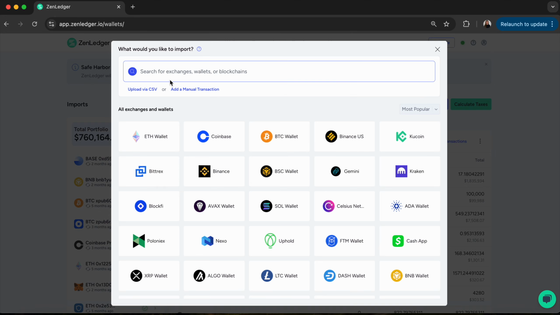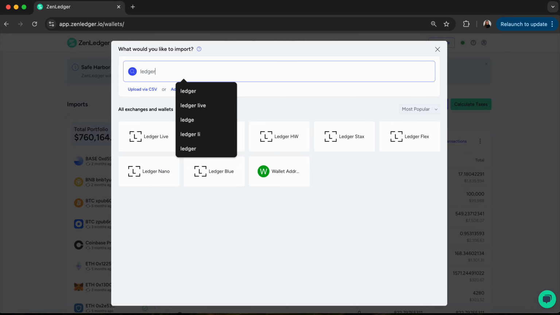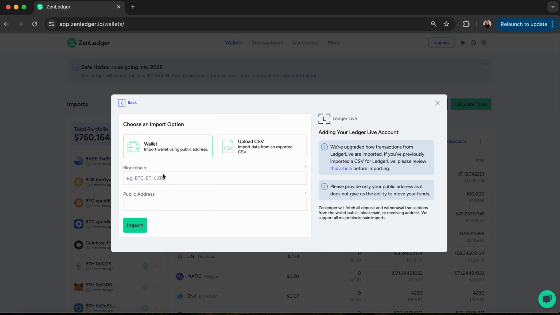But if you go with a generic wallet provider, like let's say Ledger Live, you'll be able to click the drop down and select what type of blockchain the wallet address that you're adding is on. And then you want to paste the public address here and then click import, and the transactions will import after that.